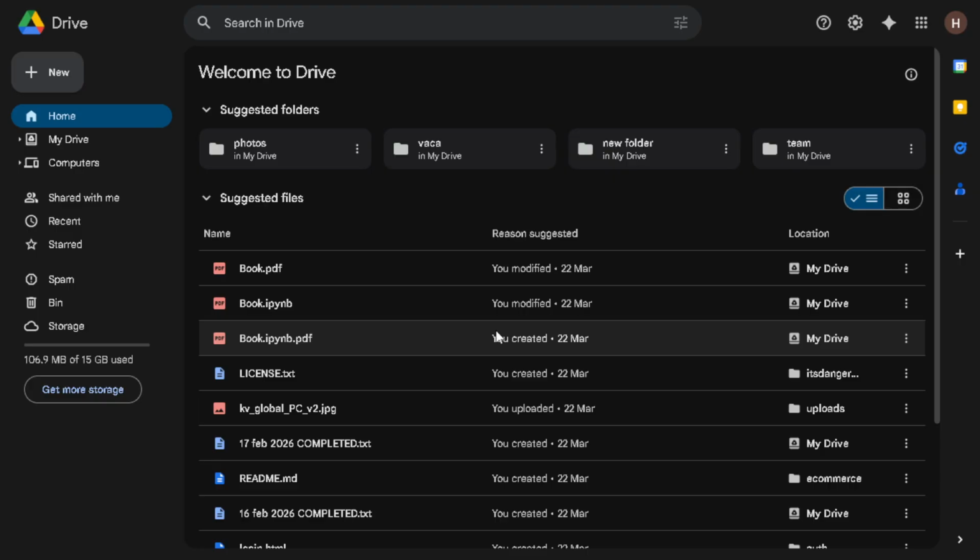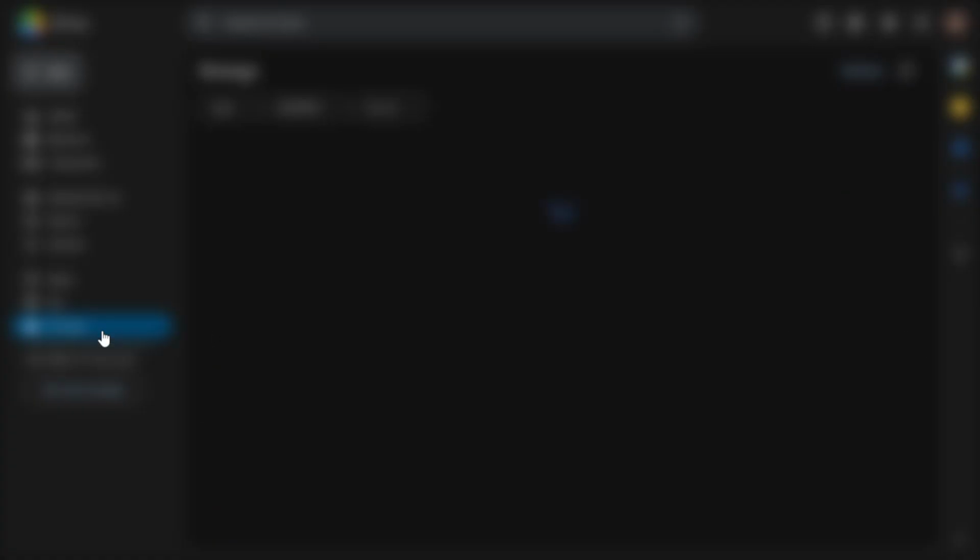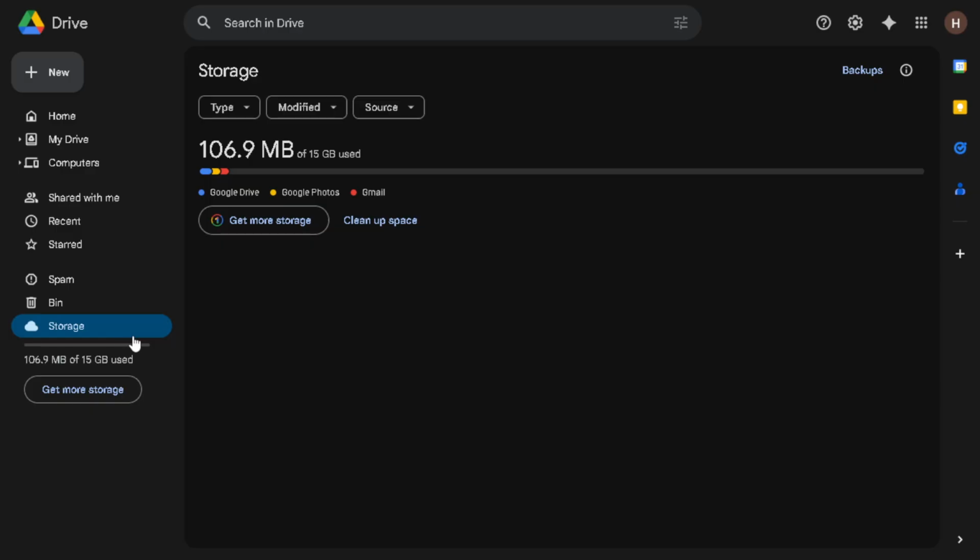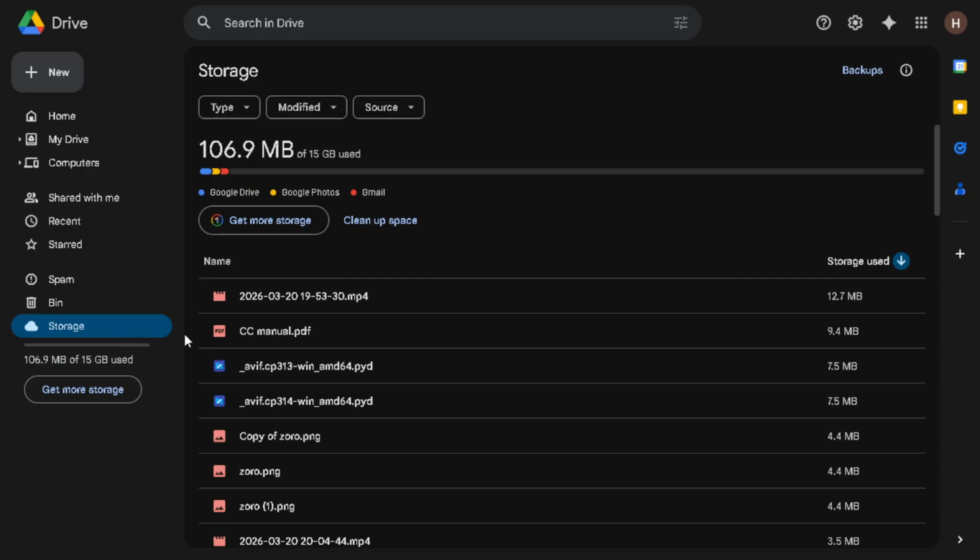Now that you're on the Google Drive homepage, take a look at the left-hand sidebar. This is your navigation area, and you should see an option that says Storage. Go ahead and click on that. This will take you to a view that organizes your files based on the amount of storage they're using.